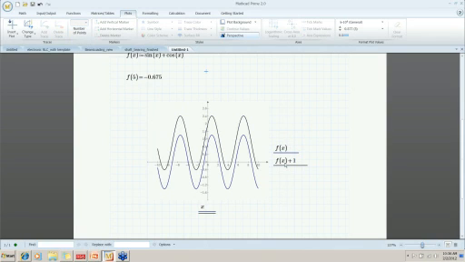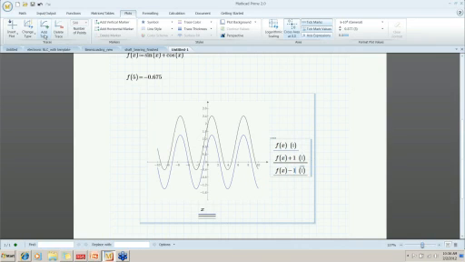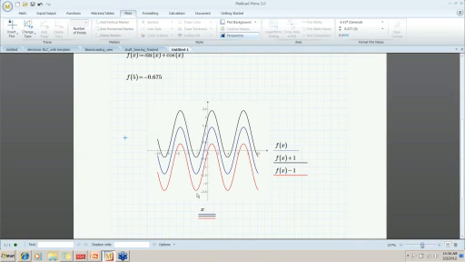Now let's add a third trace. We're going to click on Add Trace, and here we're going to type f of x minus 1. So that's going to be our third data set. And you can see here it automatically appears at the bottom. So it's much easier to do these things in Mathcad Prime. One click of the mouse.